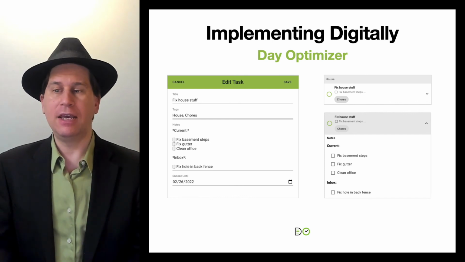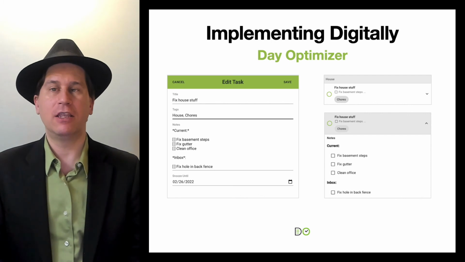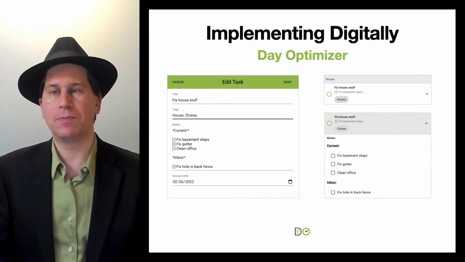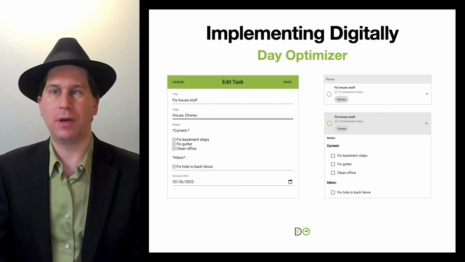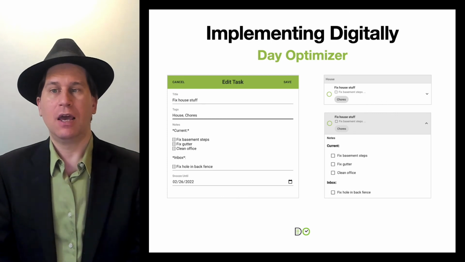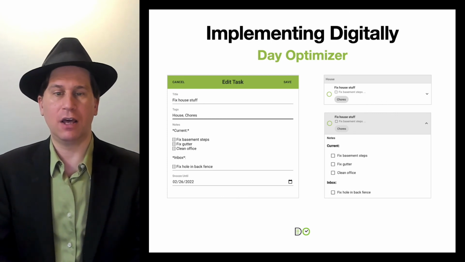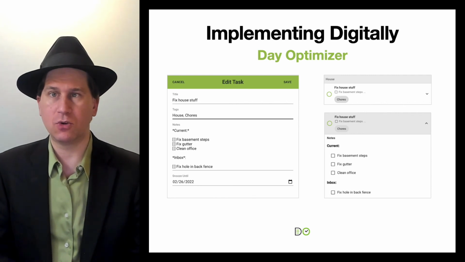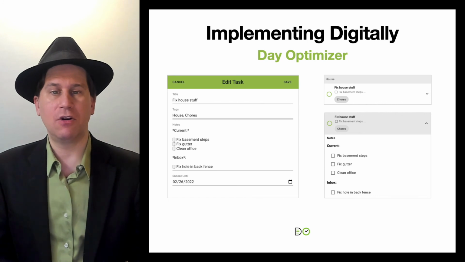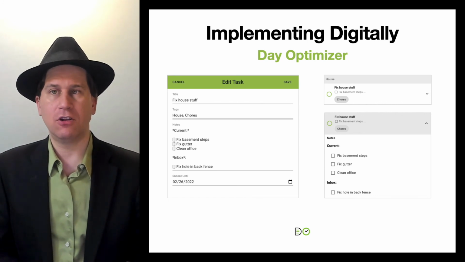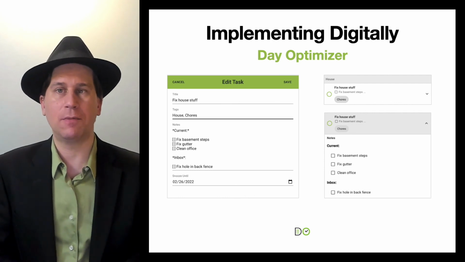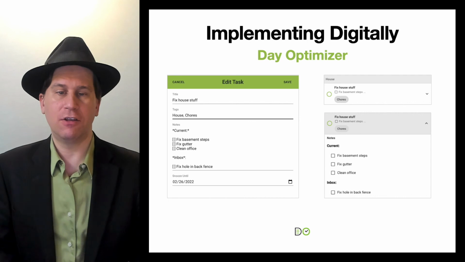And then in the notes you see I create these different lists of checkboxes: fix basement steps, fix gutter, clean office. I'm doing this by typing a left square bracket, space, right square bracket, space, and that allows me to then create a little checkbox list. I can keep an inbox list separate from that as well. And you can see down here on the lower right how this looks after I finish editing the task. I can have each checkbox, and I can click those checkboxes to mark it done and see the full list.